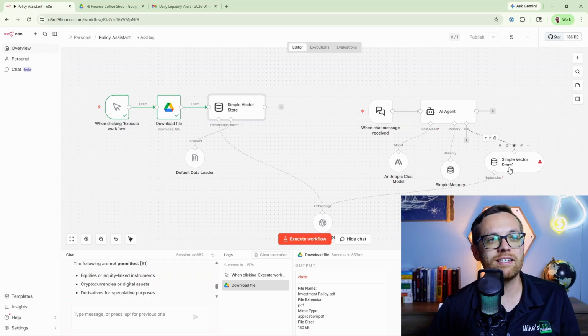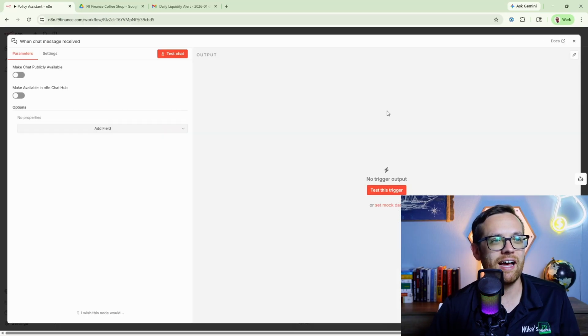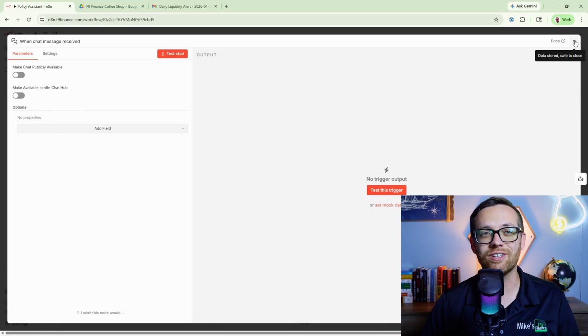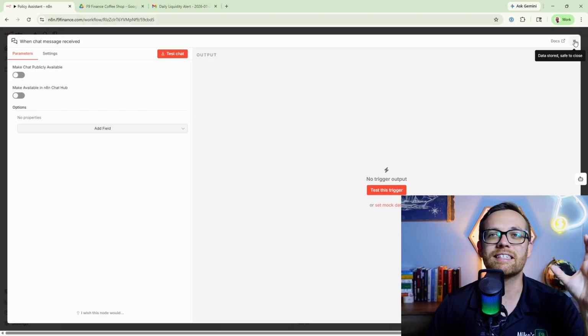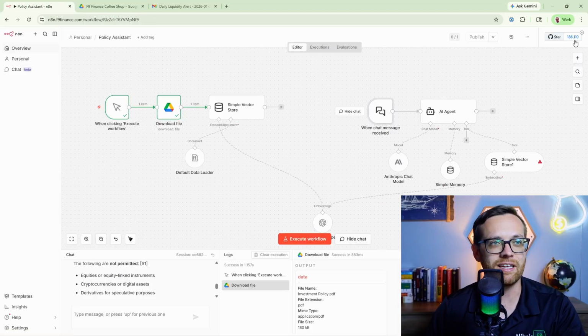Now, for our right side, this kicks off anytime a chat message is received. You can even make N8N chats publicly available, or you can make them available to your team, or you can put them in your N8N chat hub that I showed you, the new feature. And you can have all of the conversations back and forth there. It's going to work just like talking to Claude, but in this context of your policy document.